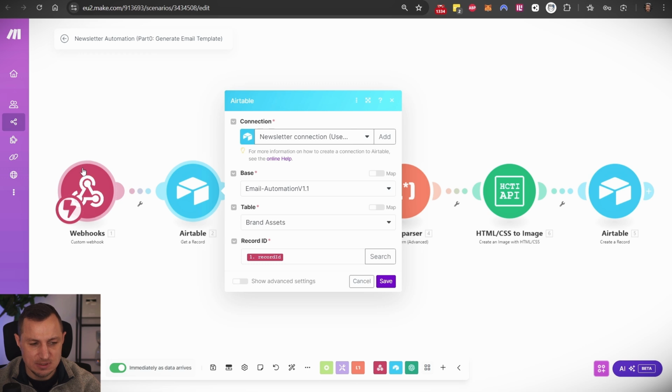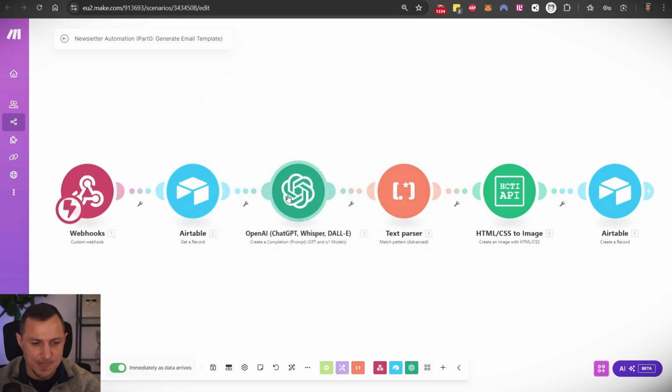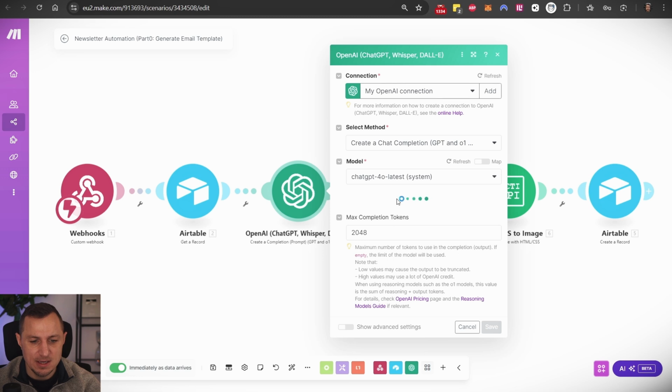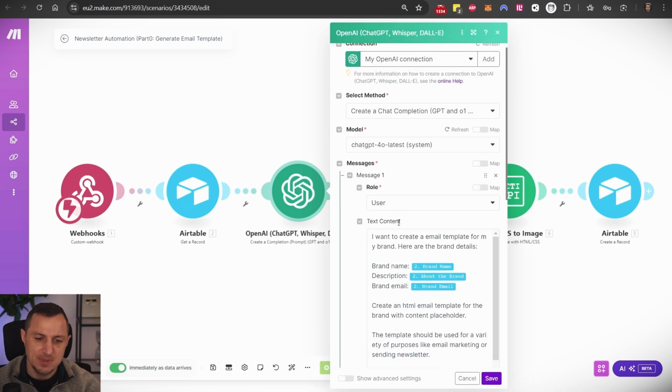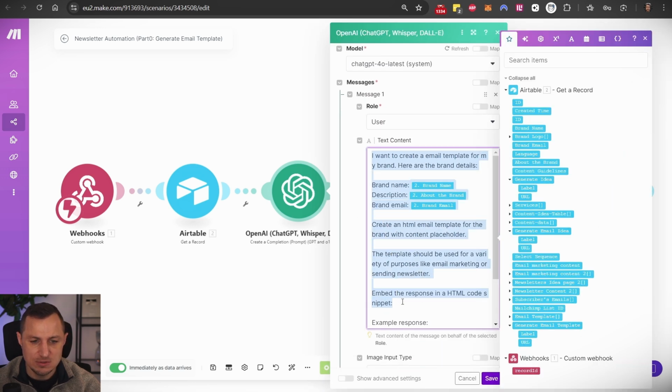So I get the ID from the button click. I get the record ID. So I look at the brand assets table: what record ID is it? Then based on that, I am creating a prompt. So I'm using OpenAI here to create a completion. And it just says, I want to create an email template for my brand. Here are the brand details: the brand name, the brand description, as well as the brand email. All of this information comes from this get a record.